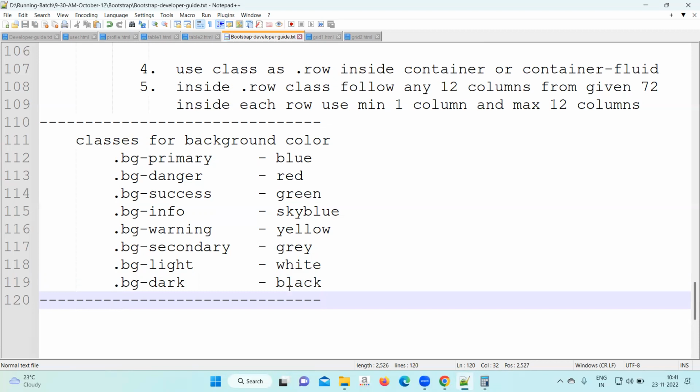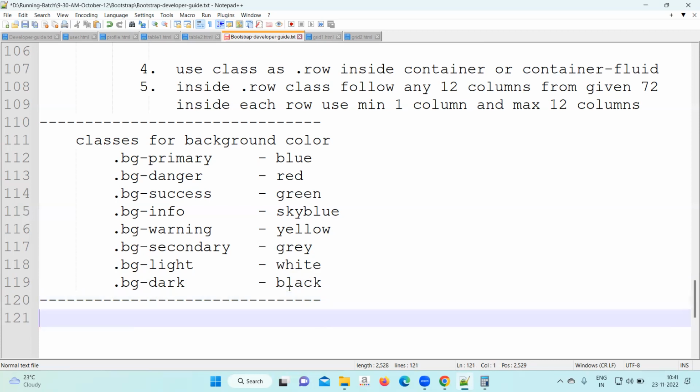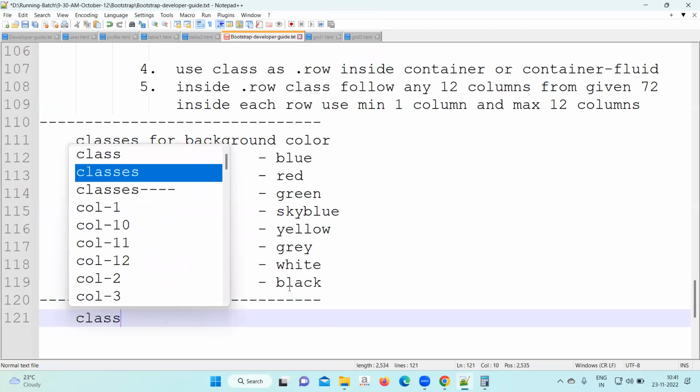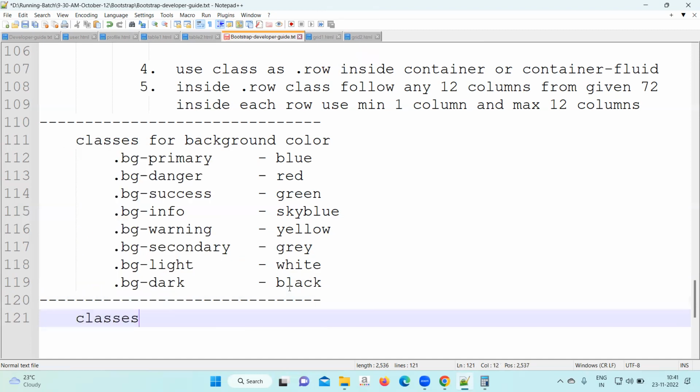This will be applicable for any background change: table, body, paragraph, division, all the tags, whichever tag we have. For all the tags, the background can be changed. Right below, classes for text color.